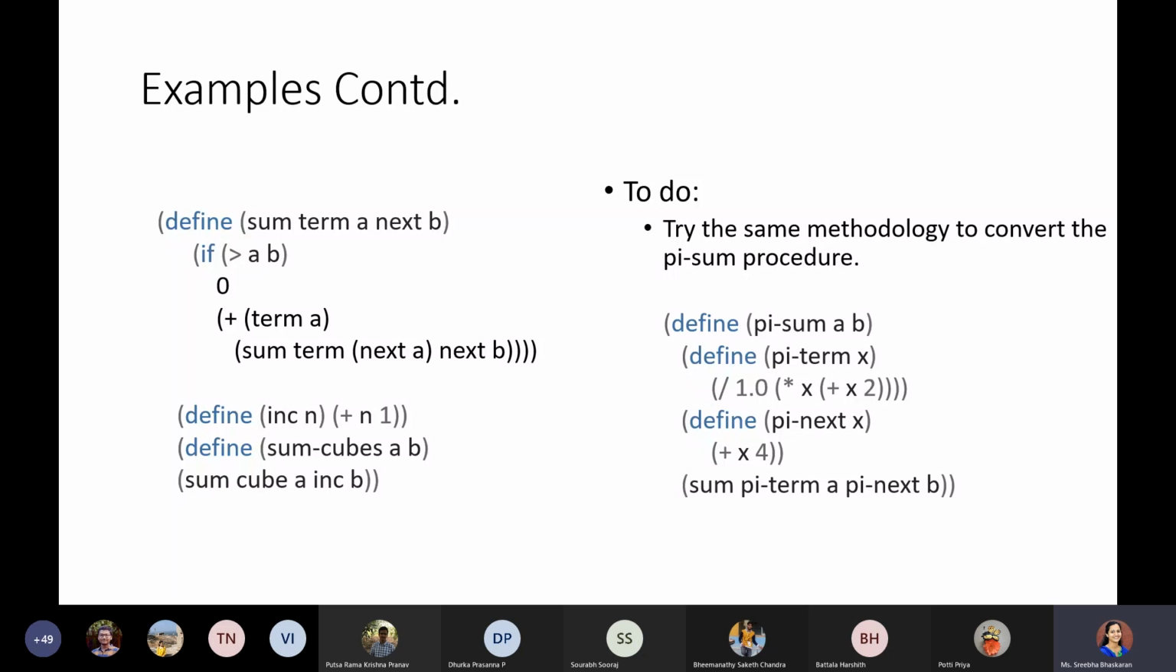And before closing of PySum procedure, I have called the sum procedure where I'm passing PyTerm as an argument for the term. A value will be whatever A value the user has passed, that same A value will be given over here. Next, what should be the next A should be incremented by. So for informing that, we have defined a procedure called PyNext, where it is getting incremented by 4. So I just passed the name of the procedure PyNext.